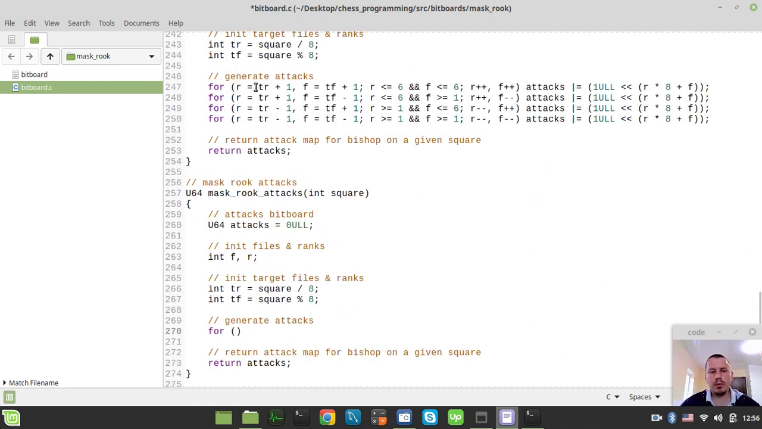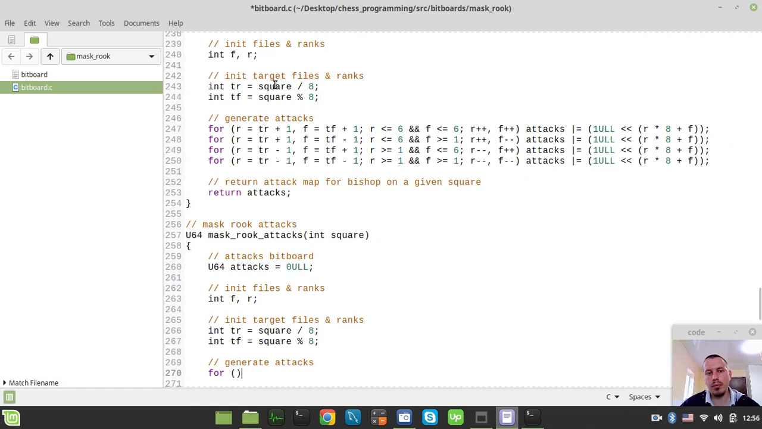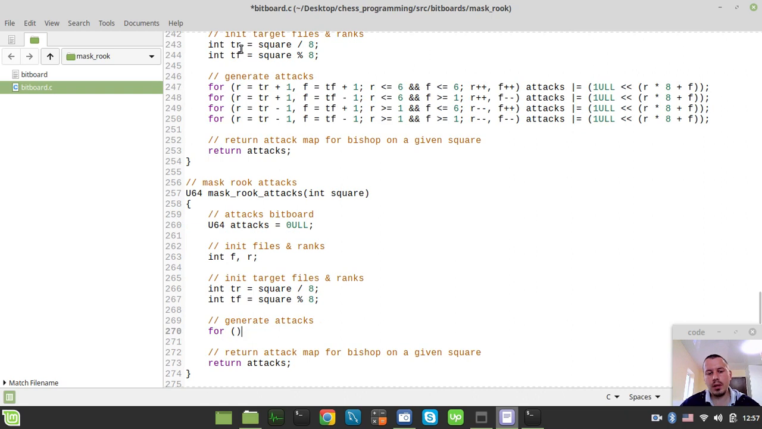When it was about the bishops, we needed to give an offset to both target rank and target files because the bishop is moving diagonally. But in case of rooks, it's literally enough to just give an offset to only ranks or only files respectively, and the only difference would be in calculating the target square. So remember that this expression is used in order to convert files and ranks to the square, assuming the 8-by-8 board. So this 8 stands for the board width basically.